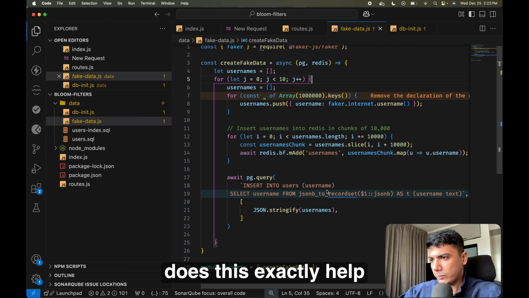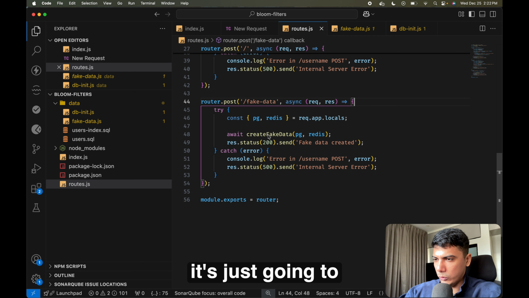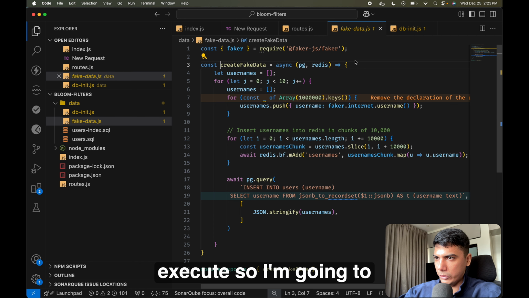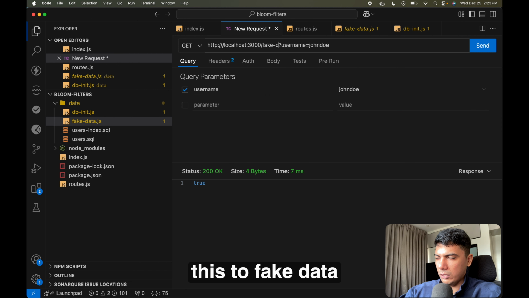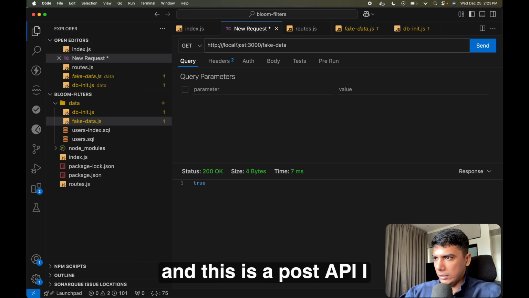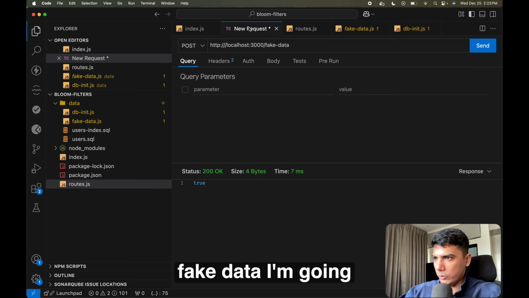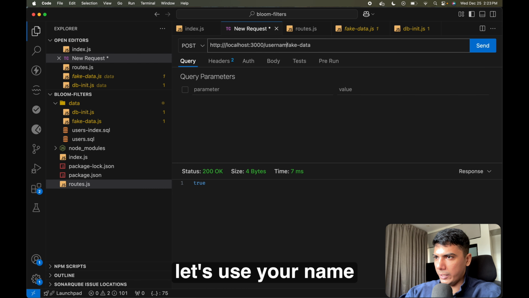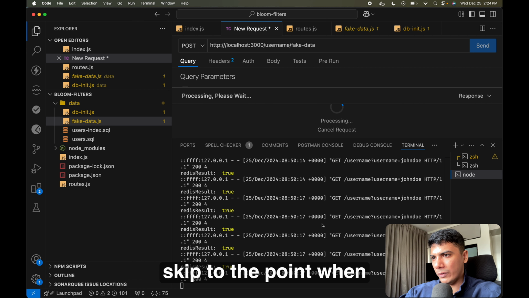So I have a route created here to trigger this fake data. It's just going to trigger this function which is going to execute. So I'm going to do that now. So if you see, I'm going to change this to fake data, and this is a post API, I believe. Yep, post fake data. I'm going to call this again, it's username /fake data. I'm going to call it, and then I'm going to wait for all the users to be inserted into the database. So this is going to take a few minutes. I'm going to cut the video and skip to the point when all the users are inserted, and then I'll show you all the users into the database.